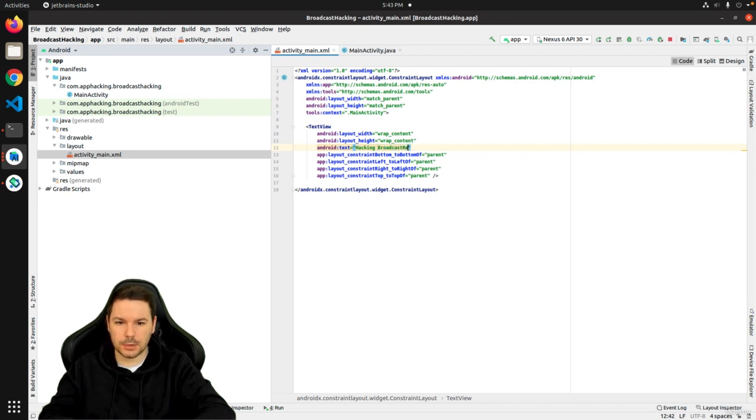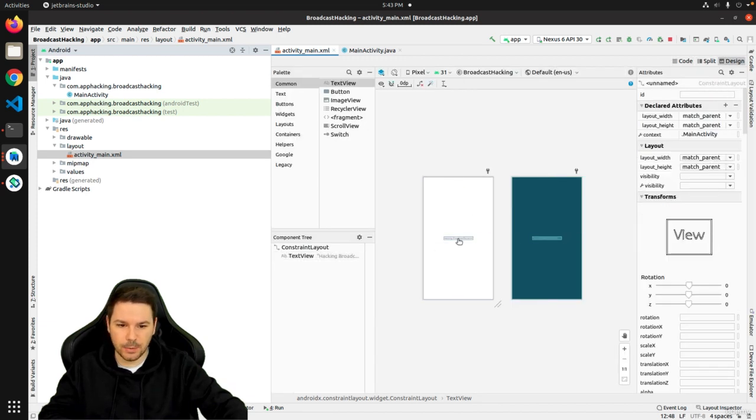Hacking broadcast receiver. So now if we go back to the design, then we have changed this text over here. Let's zoom in a little bit.